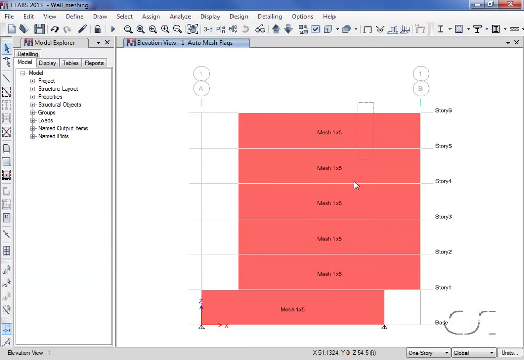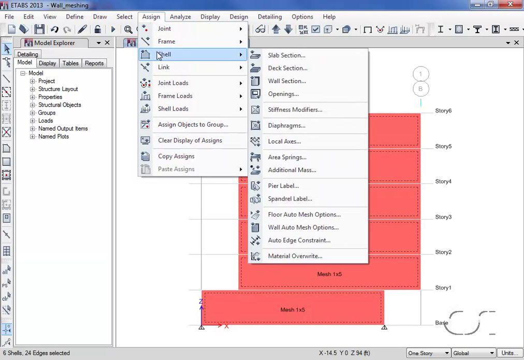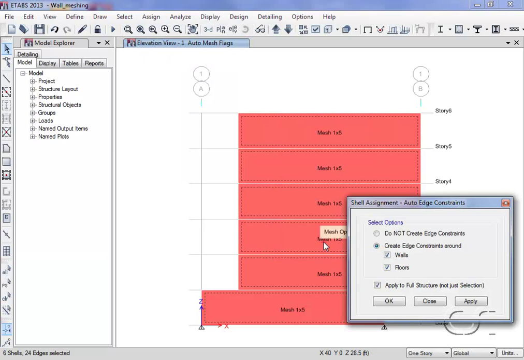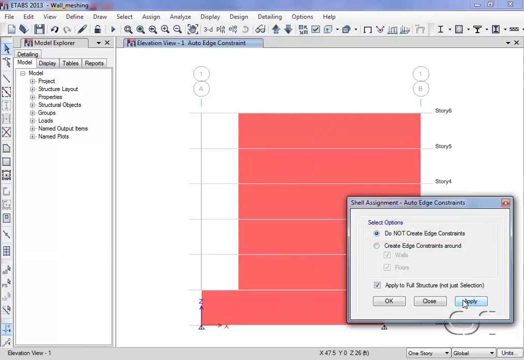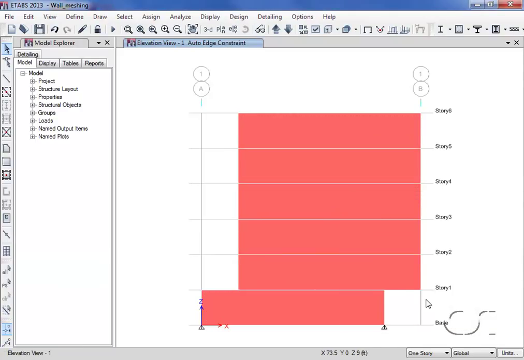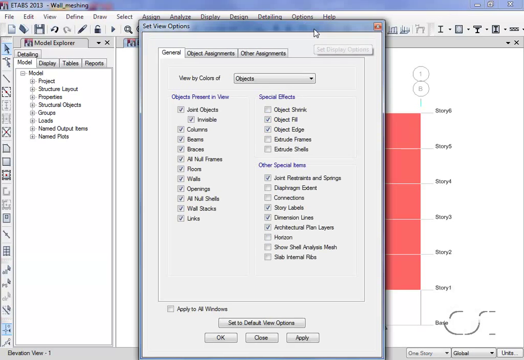Then reselect the wall objects, and turn off the edge constraints option. If we go to the Set Display Options command, we can view the mesh on screen. Note that the mesh lines up not only at the corners, but that all of the interior mesh lines are continuous.